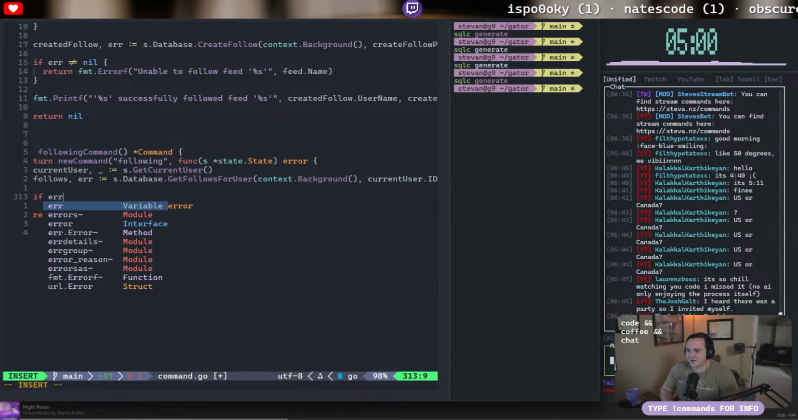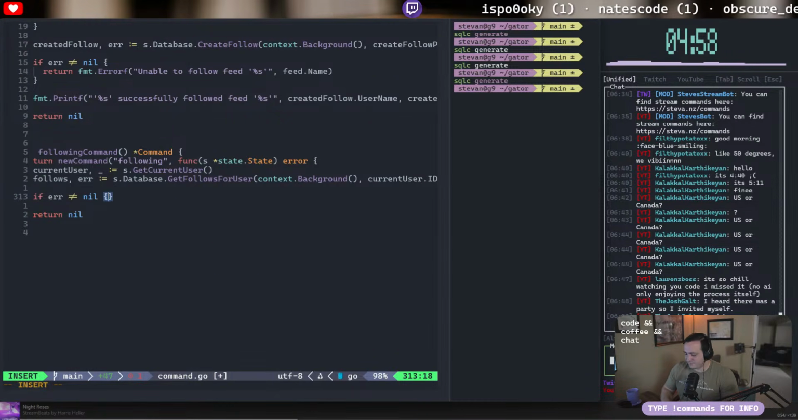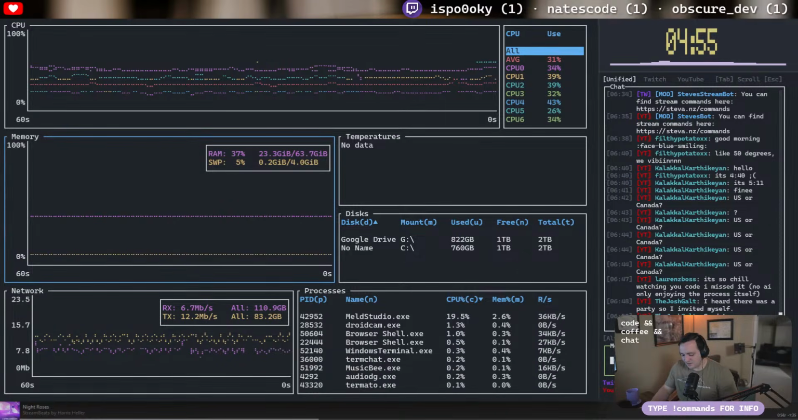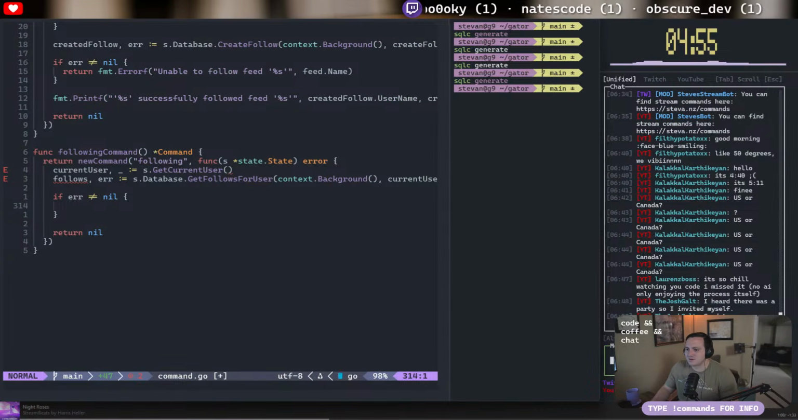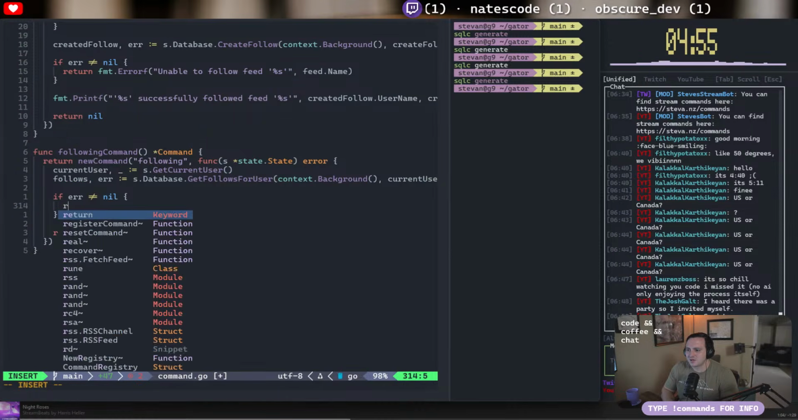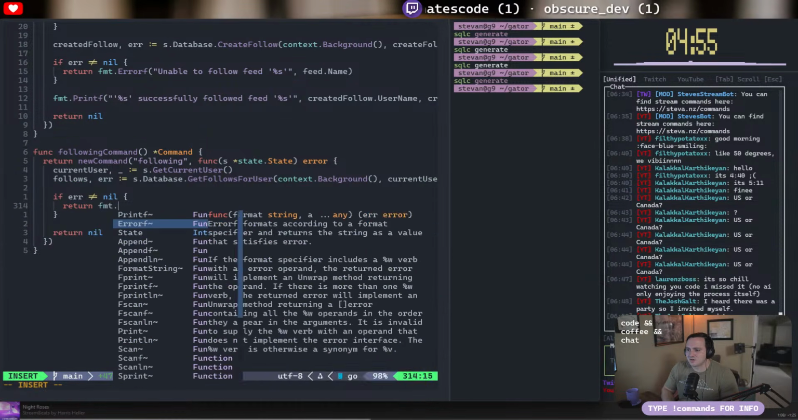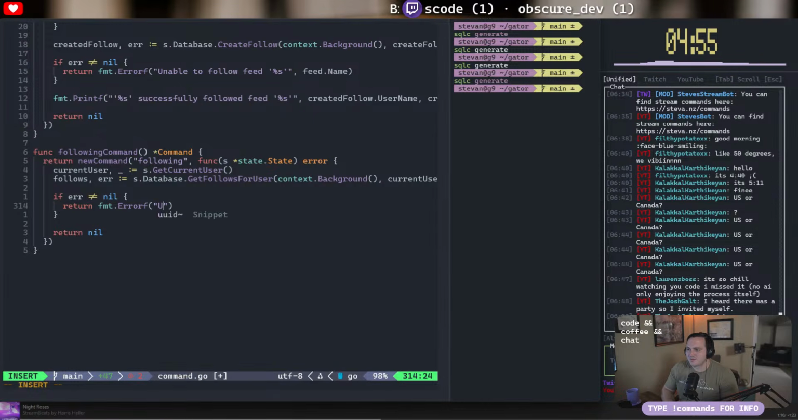Okay, so if error does not, I'm going to finish this real quick. Hold on, pause that break. Let me just get this to a stopping point. Return error. Unable to find follows for user.